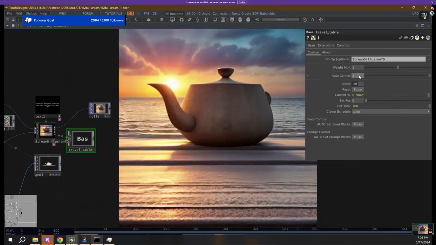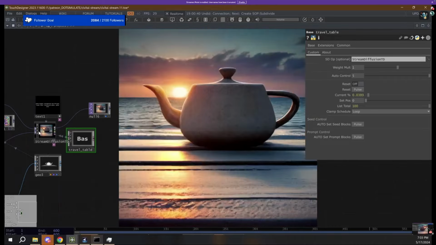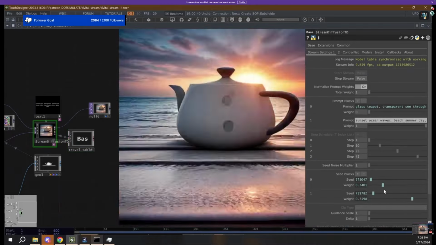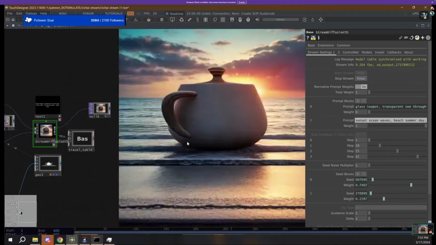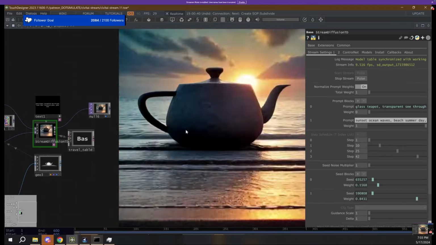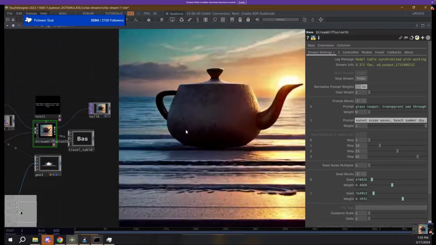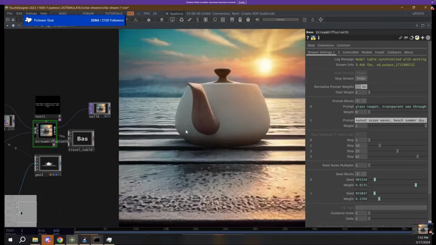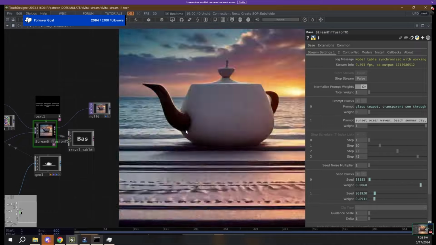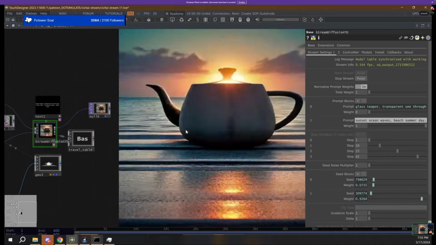I can get this going super fast, like at 5. So now we're really moving through some seeds. But you'll notice FPS doesn't drop or anything, and yeah, this is a cool look. Beautiful teapot. Wow. Yeah, dude, this is incredible.